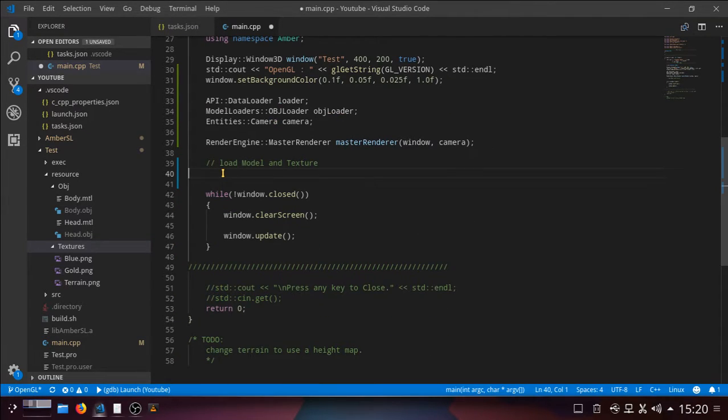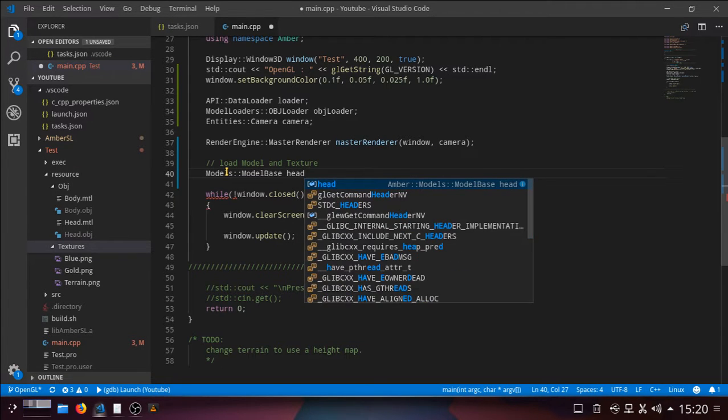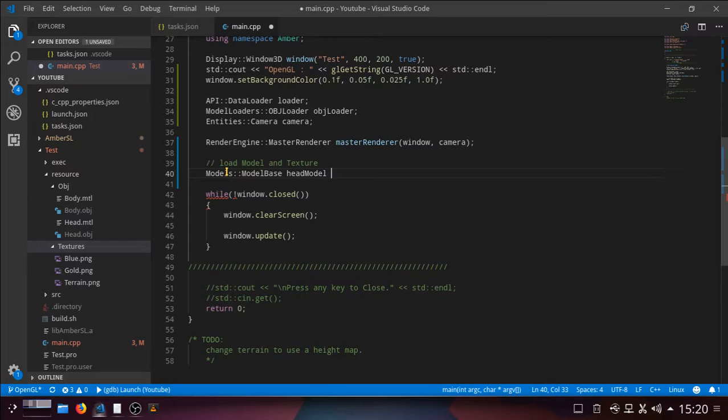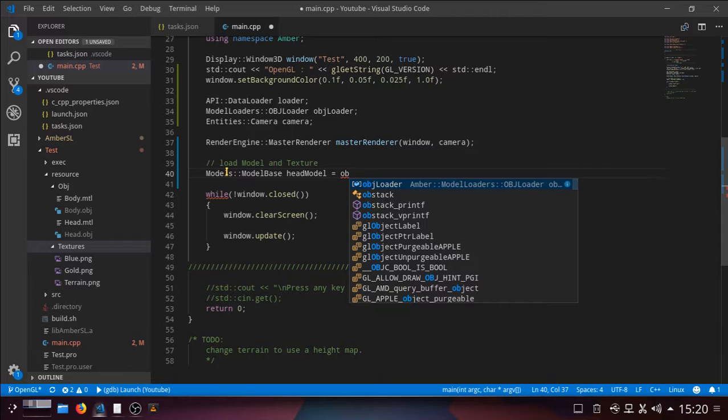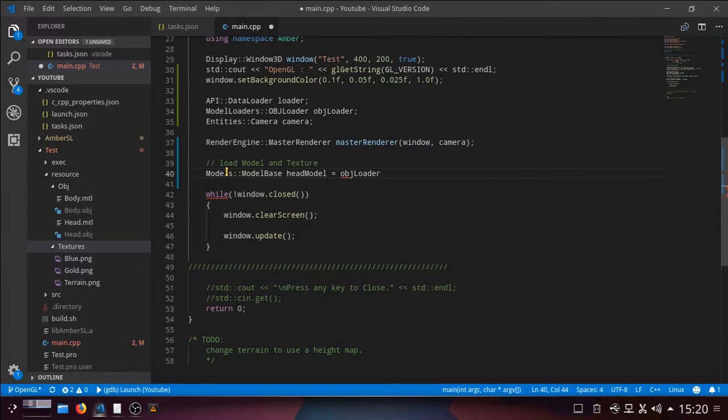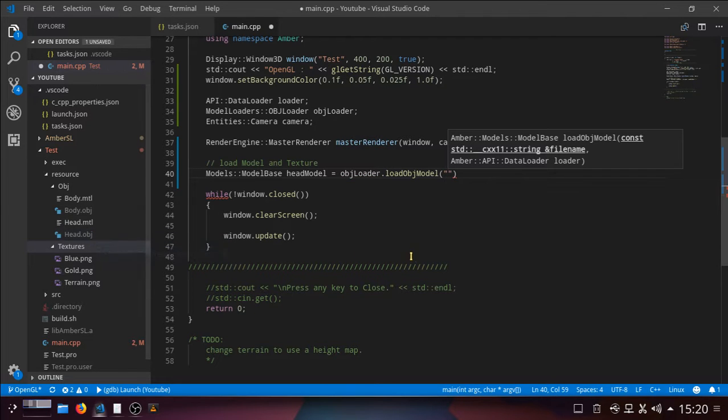Here we go. Let's do it. So, models. Model base, please. I want, first of all, let's call this our head model. Let's just do a head model because there's no point to this. I'm going to call it in via obj loader because we need to load it. So obj loader. Then we are going to load object model. And I know it's called head because I can see it from here. It's called head.obj. So head.